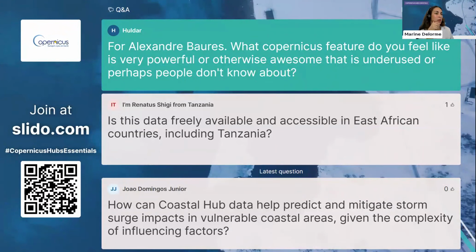Absolutely. And actually, that's a really good point. The user support team is available to answer all your questions. So when you go on the Coastal Hub website, there is a small round on the bottom right corner of your screen. And if you click on it, you have access to some news. You can also send messages to talk to either Alexandre or someone else from the user support. So don't hesitate to use this feature if you have any question. We'll be very happy to answer them.